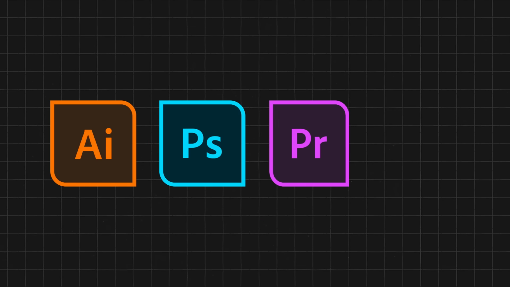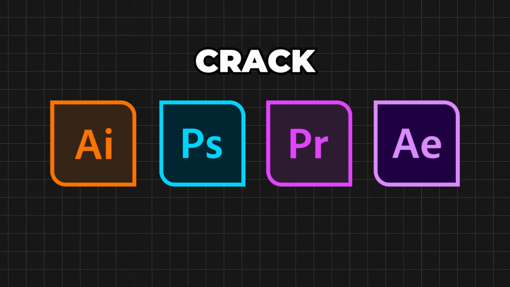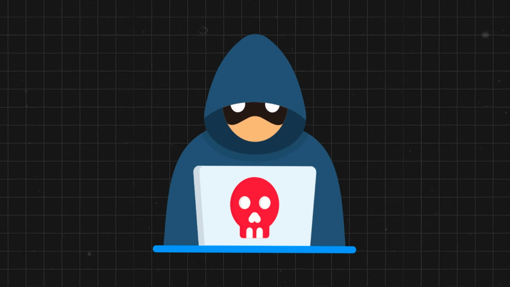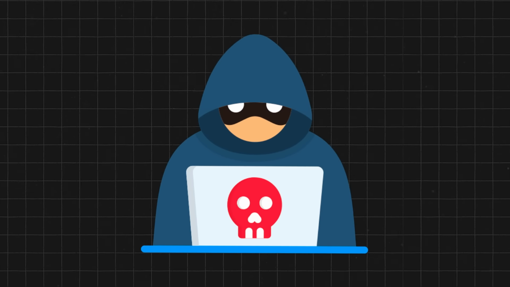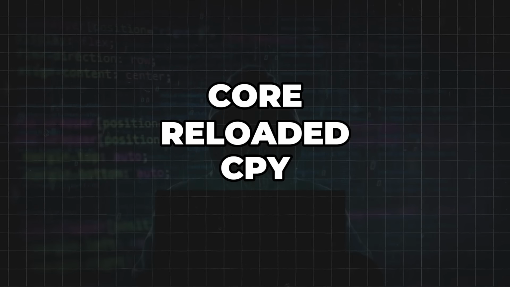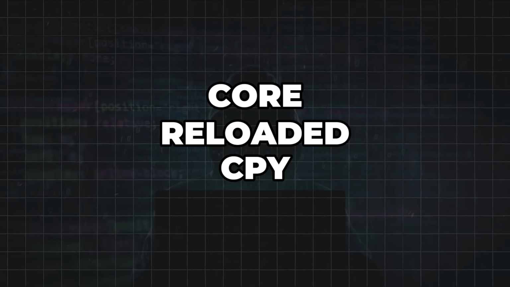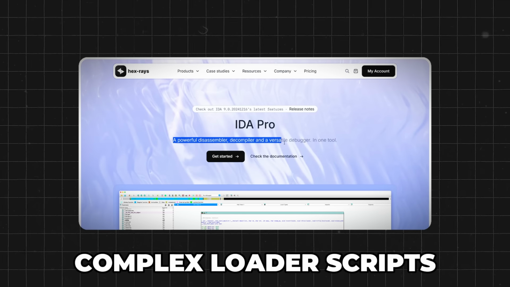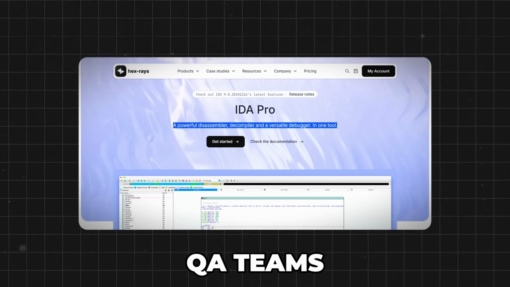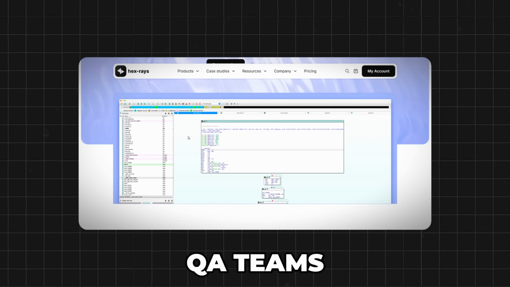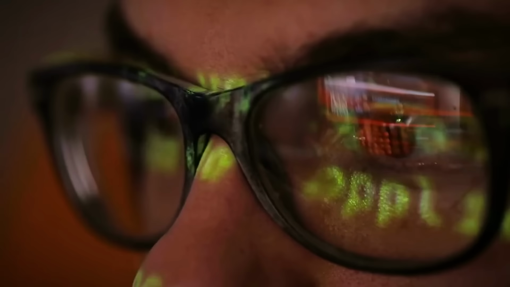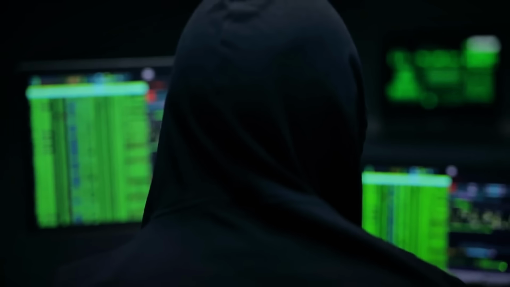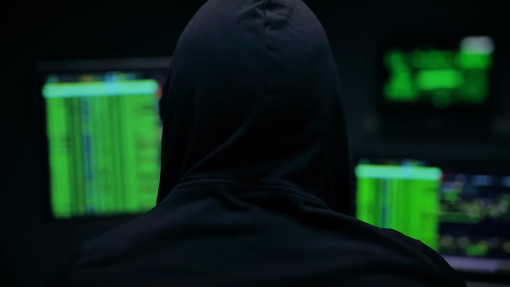Behind every major software crack is a highly organized team known as a release group. Think of them like specialized military units, each member with a specific role in the operation. Groups like Core, Reloaded, and CPY operate with incredible precision. Reverse engineers using IDA Pro, dedicated programmers writing complex loader scripts, and QA teams meticulously testing every crack across different system configurations. These aren't random hackers. They're skilled specialists working together, often competing with other groups to be the first to crack new protection systems.